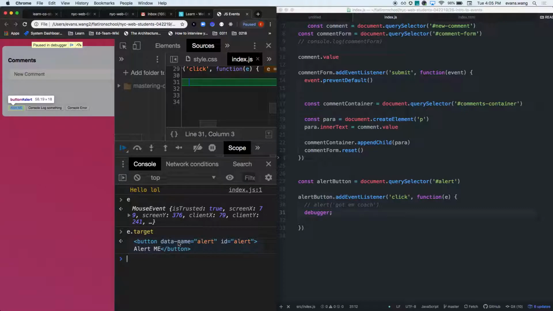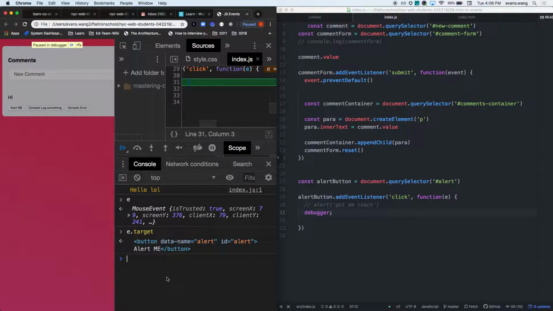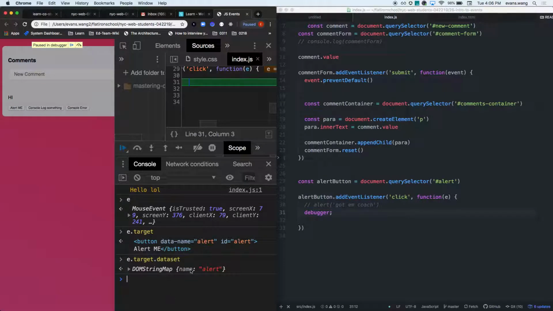Cool. And the way we handle this data-name, it's a very particular type of attribute, and it's known as a data set. So if I were to do E.target, which is the button, what is the data set for that button? You get this DOM string map, which looks like an object with key value pairs. So name is going to alert. So if I ask specifically for the E.target.dataset, I see data-name, which points to this key value pair. Name, alert. So if I ask for the name, I get alert.